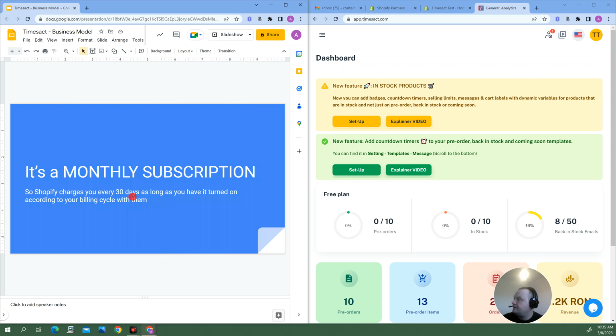So the first thing we need to understand is that our business model is a monthly subscription inside the Shopify ecosystem. By that, I mean that every 30 days, Shopify is going to be billing you as long as you have an active subscription. And it's going to be billing you according to your billing cycle, okay?